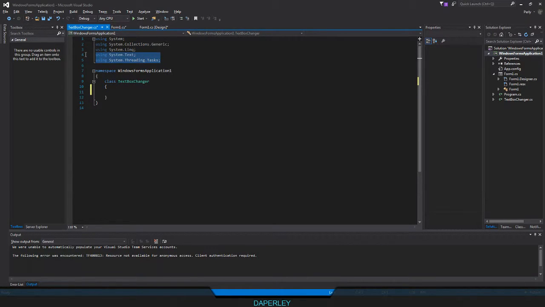We could remove all of these usings except Linq because we're going to use it. And then we'll start with making this class static because we will need to use it in a static method, so we could call it from Form1. If your form isn't named Form1, remember to write your form name here, because otherwise this won't work.